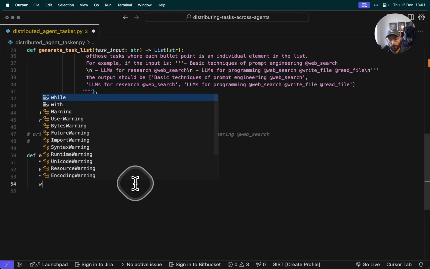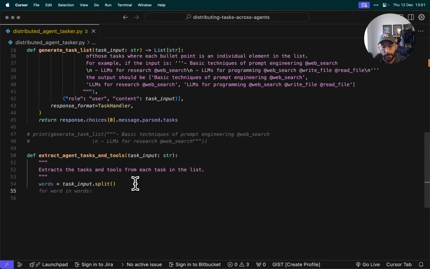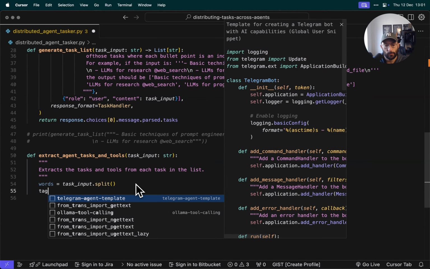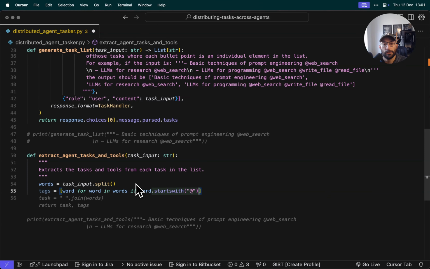That means this. So words equal to task input dot split. Okay. And then what we're going to do is we're going to say, what are the tags? So we're going to say word for word in words if word dot starts with this, because this guarantees us that we're going to take in the tag. The tag is always going to be one full word. So if we use split, we can identify this immediately.